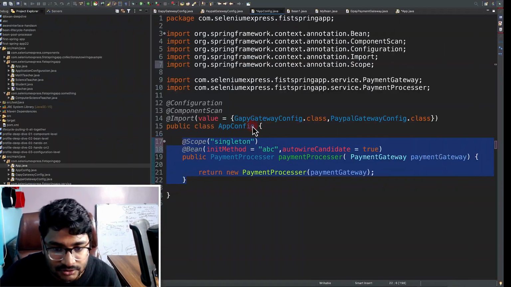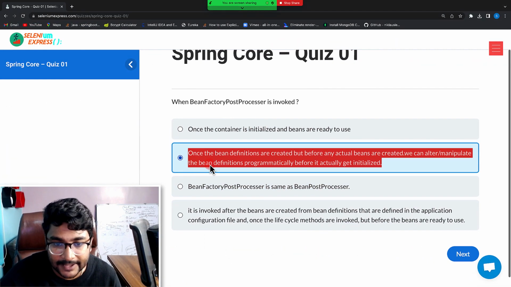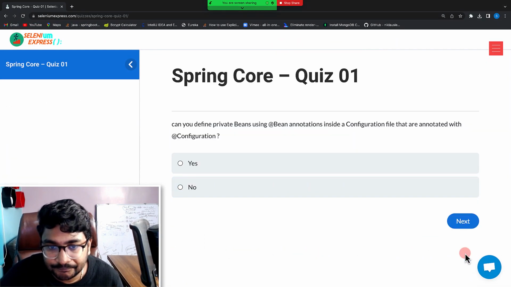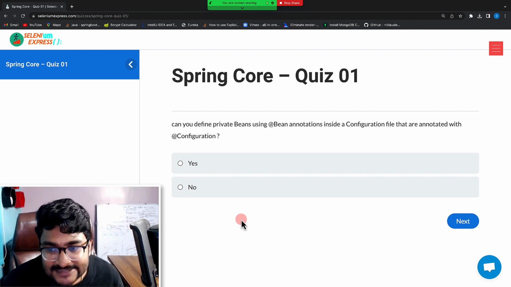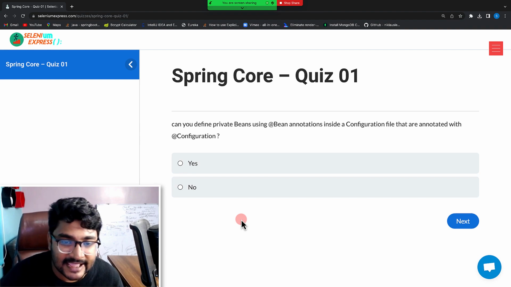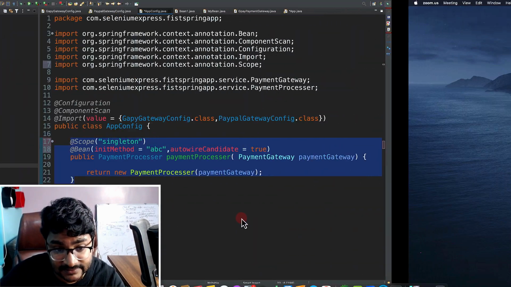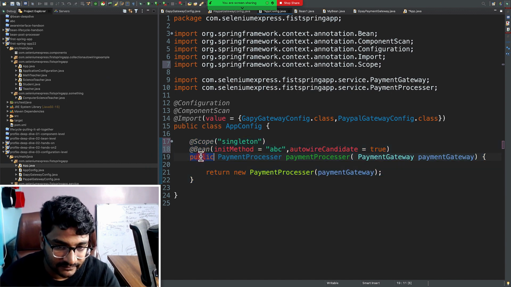Yes, sir, the options that you have chosen are correct. Okay, now the next one. Can you define private beans using @Bean annotations inside the configuration file that are annotated with @Configuration? So my question is, can I go to a configuration class, let's say this one, and make this bean private? Will it work?